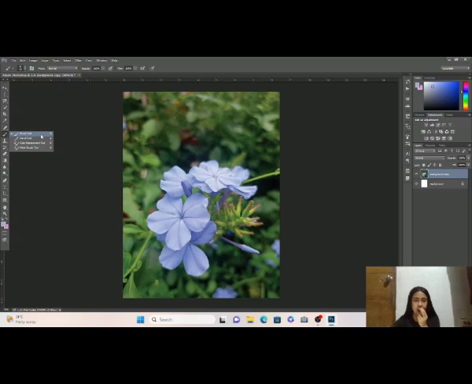Next, we have the Pencil tool. The Pencil tool is another Photoshop painting tool, but while the Brush tool can paint soft edge brush strokes, the Pencil tool always paints with hard edges. Next, we have the Color Replacement tool. Use the Color Replacement tool in Photoshop to easily replace the color of an object with a different color.